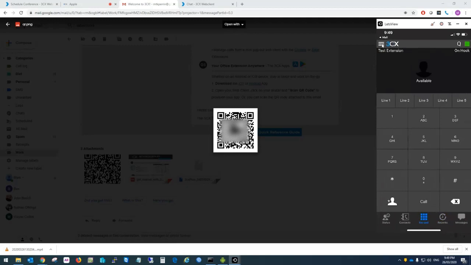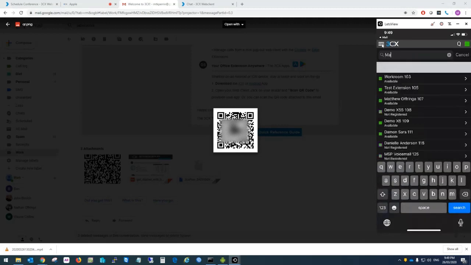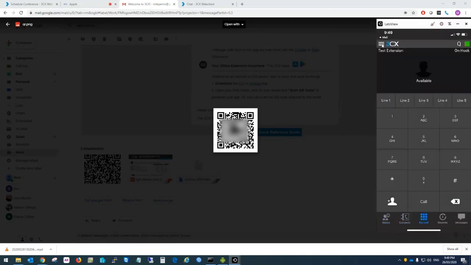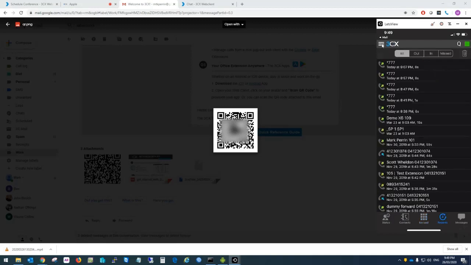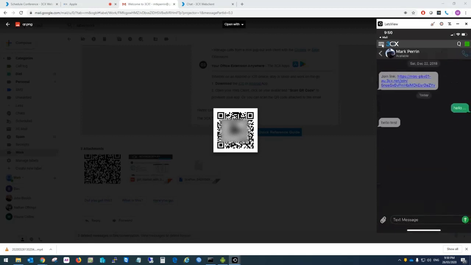From here, we can see the status of our users. We can search for specific users. We can see the contacts of our phone, which I shouldn't have done. The keypad, so we can dial numbers and letters on there. See our recent calls through this extension, and any messages. This has the chat feature in there, so we can actually send a message to ourselves.